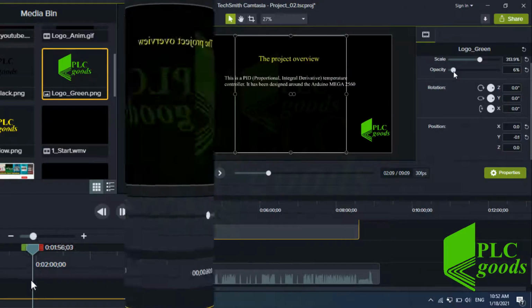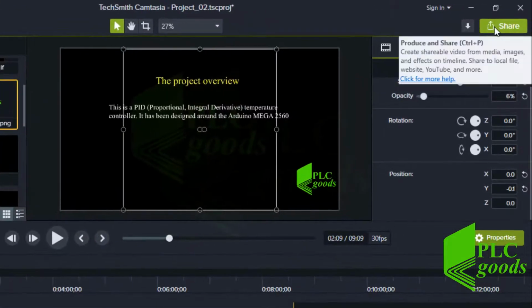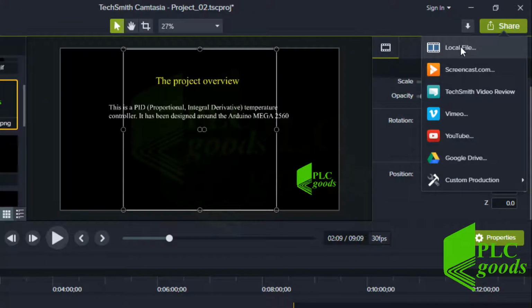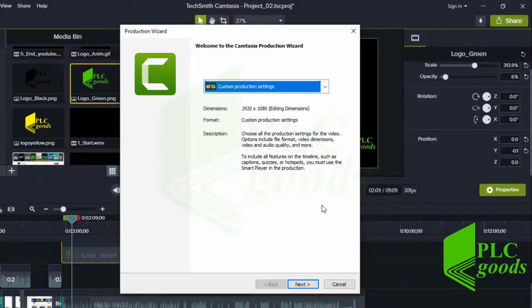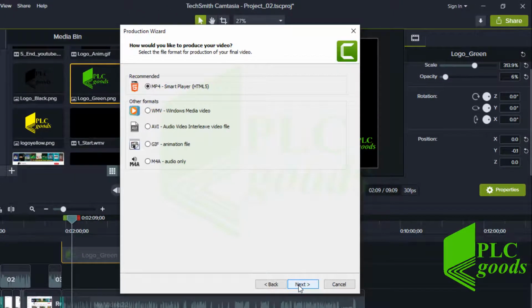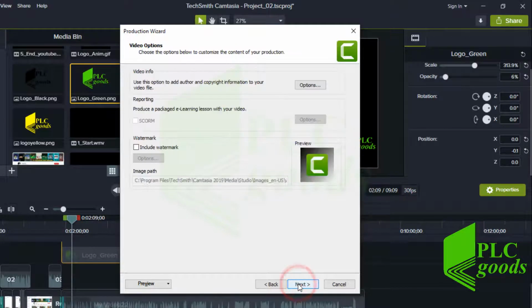Now, let's get an output of this project. Click on the share icon. Here, I can select where the video must be created. I select the first choice, local file, to store the video on my computer. Here, we can change some settings, like the output video format, its quality, or determine a watermark for that.